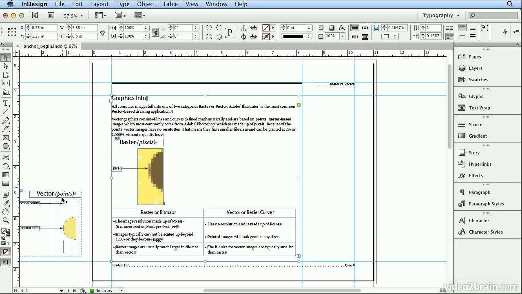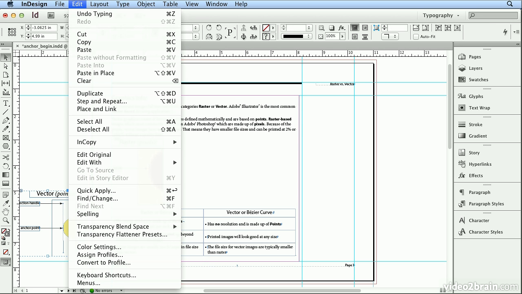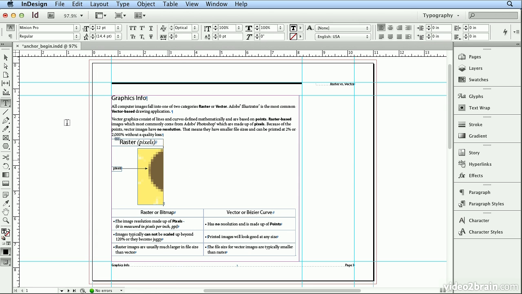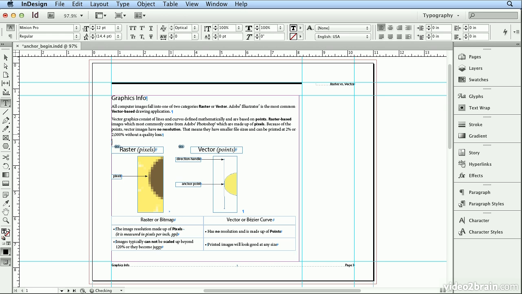I'll go back to my selection tool, click on this group of objects, choose Edit, Cut, double-click to get back to my Type tool and inside the text box, and press Tab once, and Paste. And now these, if I add multiple returns or hit Enter several times, will always travel with my text.